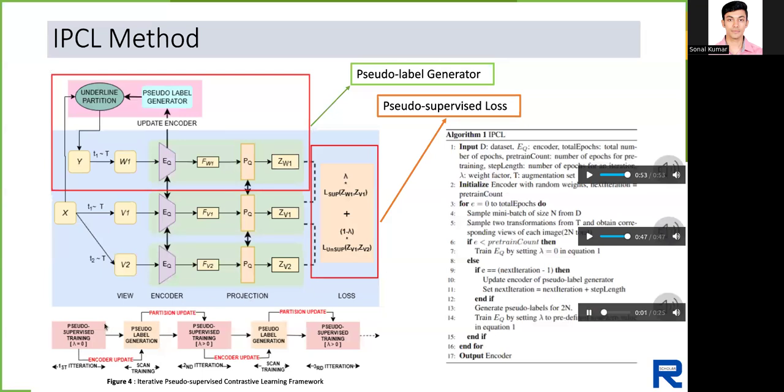Before each iteration, the encoder of the pseudo-label generator is initialized with the updated encoder and trained for a few epochs to update the existing partitions. Notably, the pseudo-label generator's encoder is randomly initialized in the first iteration. Hence, we set the alpha value of pseudo-supervised loss to 0 for the first iteration.